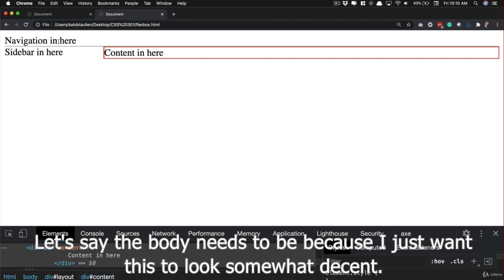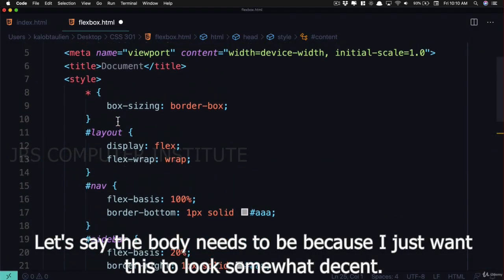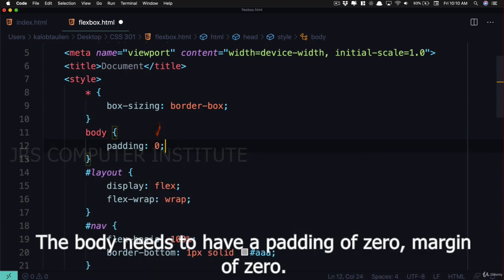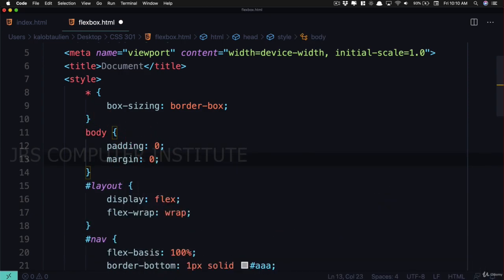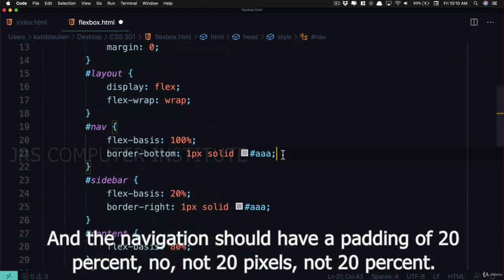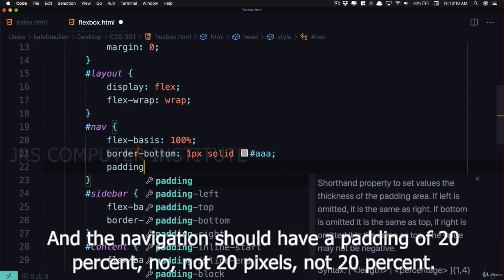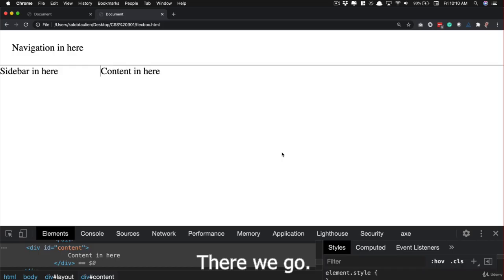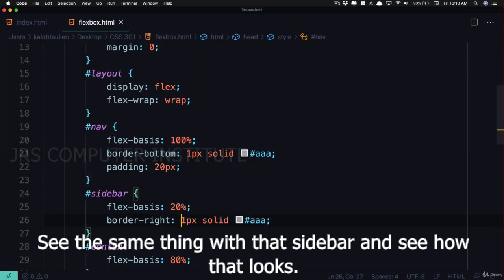So now let's touch this up a little bit. Let's say the body needs to be, because I just want this to look somewhat decent, the body needs to have a padding of 0, margin of 0, and the navigation should have a padding of 20%. Nope, 20 pixels, not 20%. There we go. Let's do the same thing with that sidebar. Let's see how that looks.